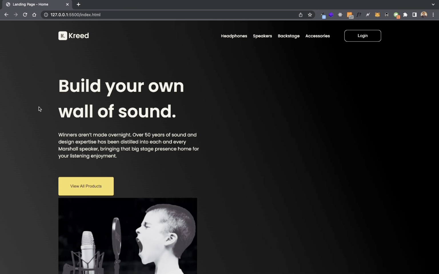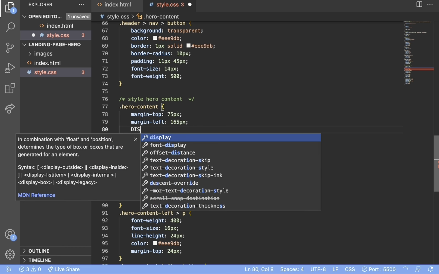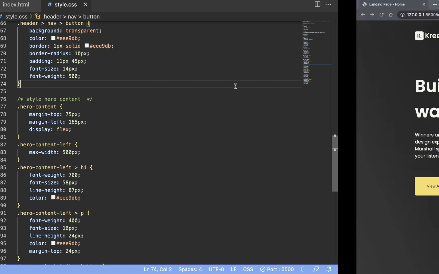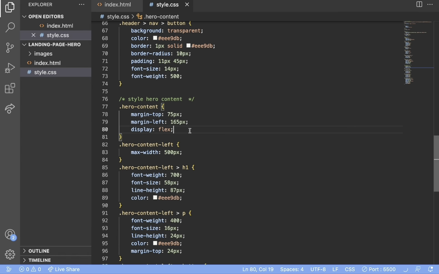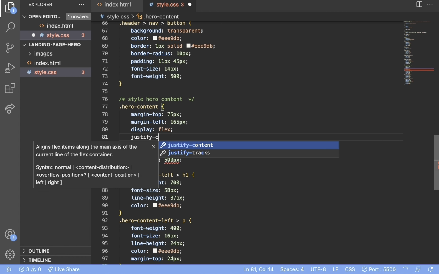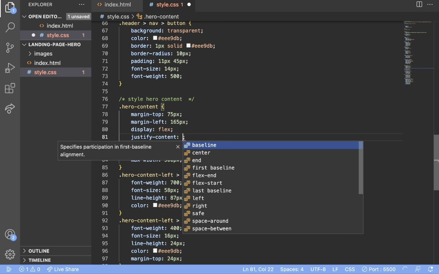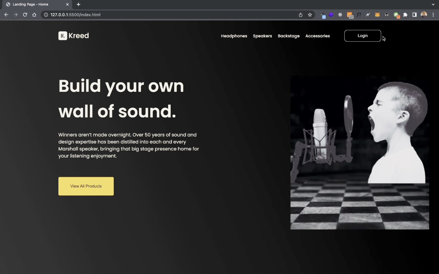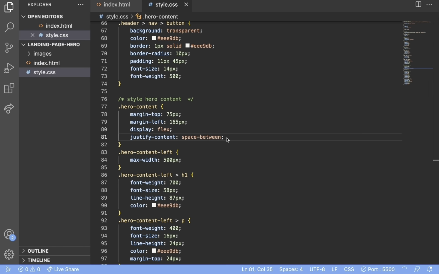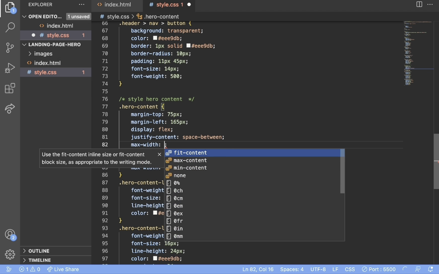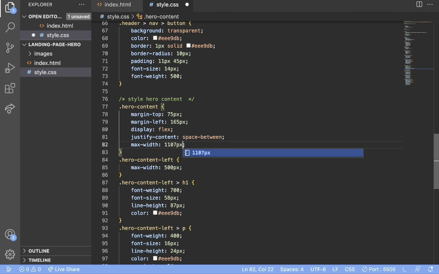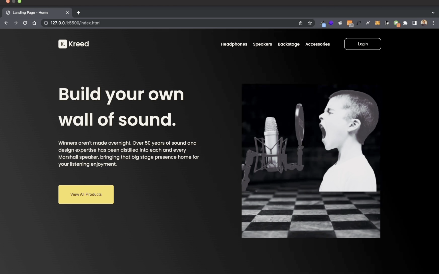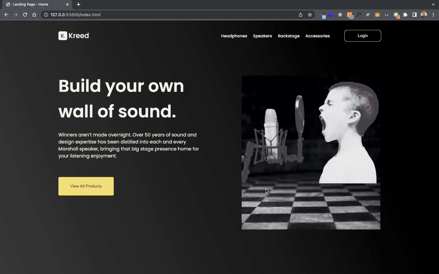Now we need to place this image on the right hand side, and this will be done on the mother component, or we call it a parent tag. And the parent tag is the hero content, where I give it a display flex, justify content space between for the distance between both divs. And according to the design, the image is not supposed to go to the far edge. So I'll be giving this container a max width of 1107 pixels. And there we have the final result of our implementation so far.